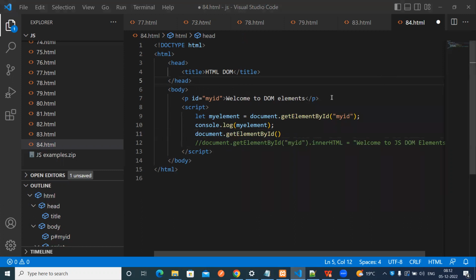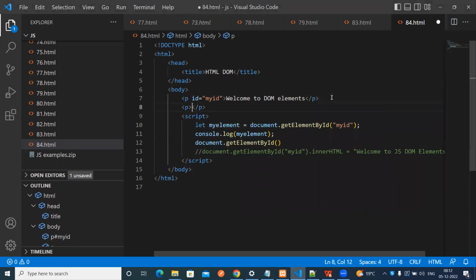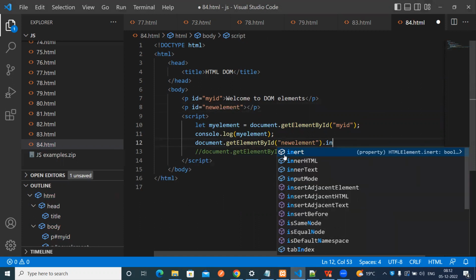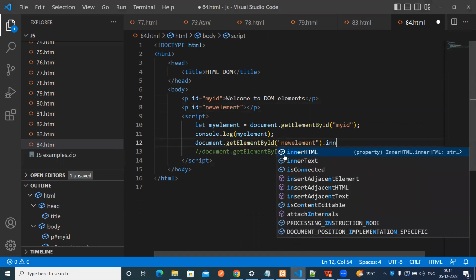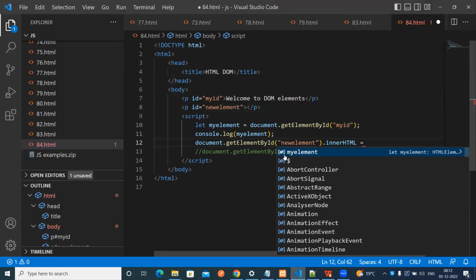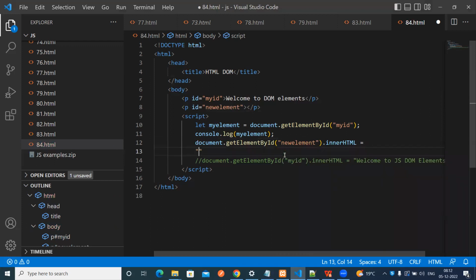We can create another div. Okay, so we are having id equal to new element. This is my id, so I am adding text to the one. So new element.innerHTML equal to, so then we are adding some text.